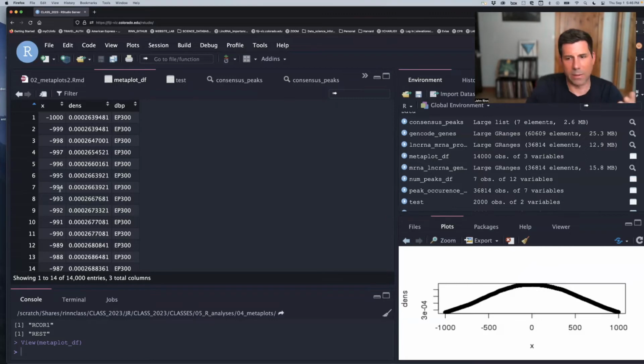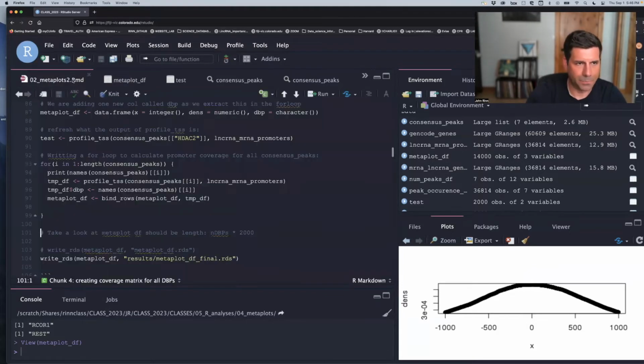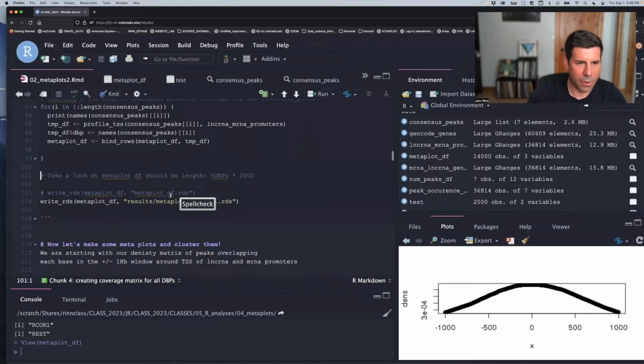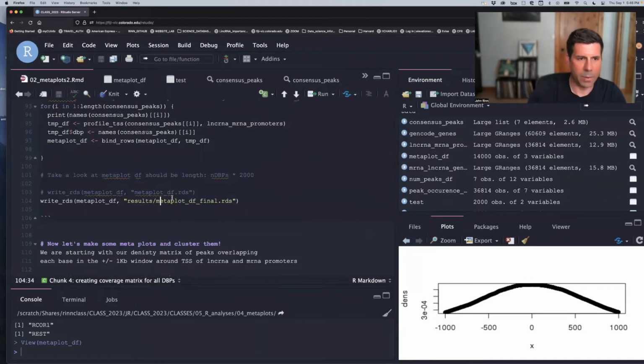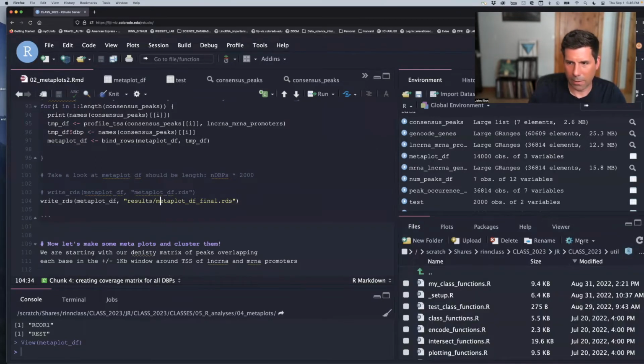So now we have basically the same data we have for this for every single one of our DBPs in here. And so we can write that out because we don't want to have to run that every time, especially if we do it for a lot of them. I'm going to make sure I'm in the right working directory.